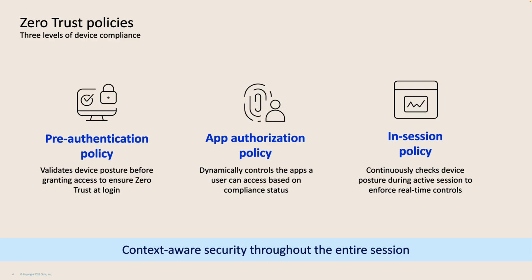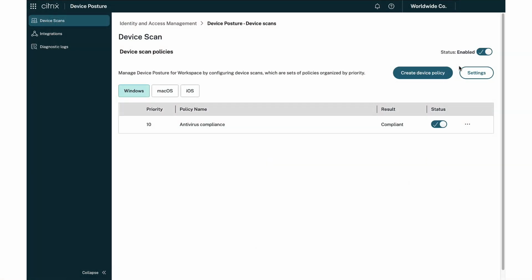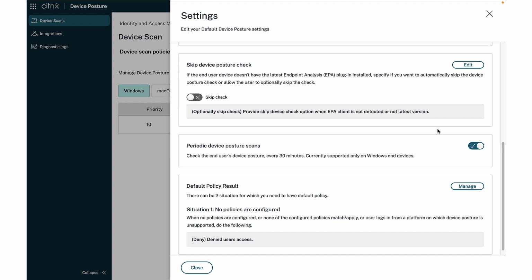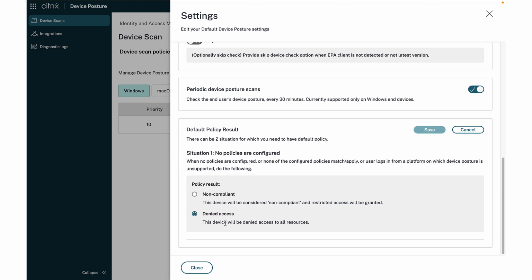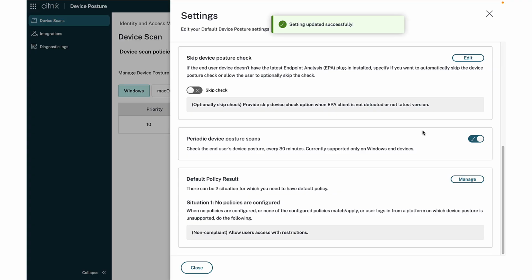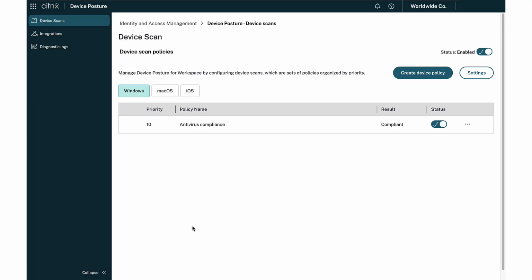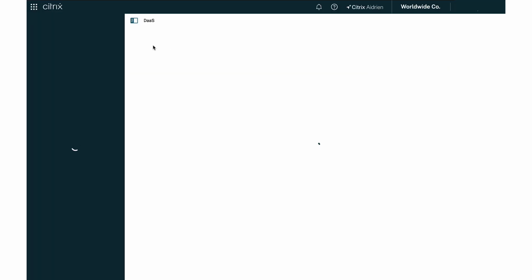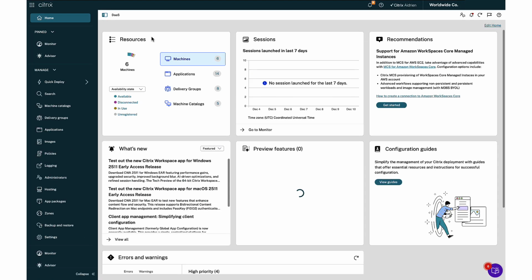We want to go back and change the policy so that the user, if they're non-compliant, will be able to log in, but we're going to leverage app authorization policies to reduce the number of applications and resources they're able to access from this non-compliant endpoint device. So we go back in and we want to change the default behavior. So if a policy is not applicable, we want the device to be tagged as non-compliant. We're going to be able to leverage these tags within our Citrix DAS configuration to determine which delivery groups the users are authorized to access.